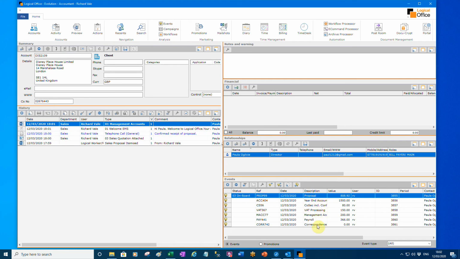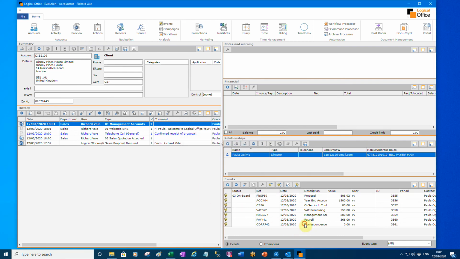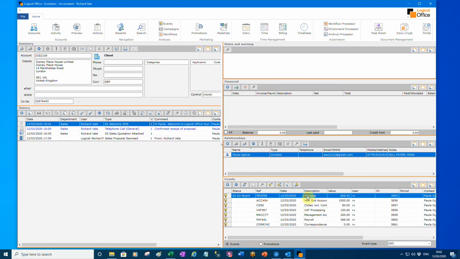Now, if I want to move something from one file to another, all I have to do is click on it and actually pull it over and drop it into the other file. And it's now in the correspondence file, and there's everything else in my proposal file. So very easy to use.